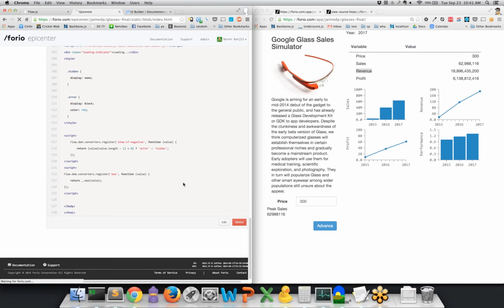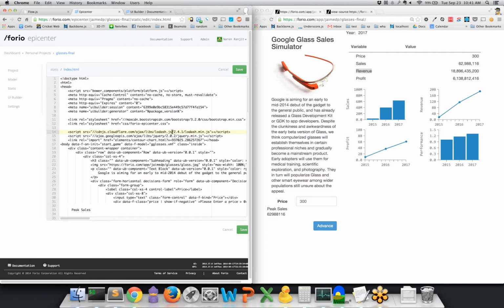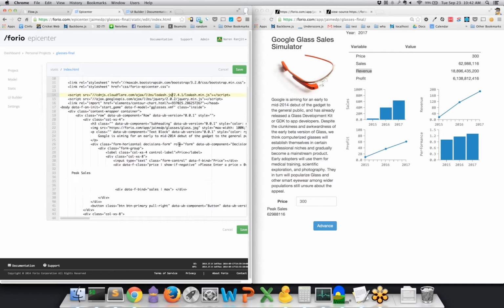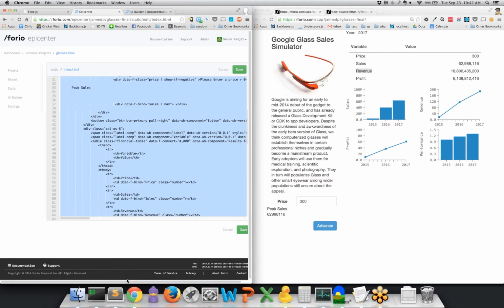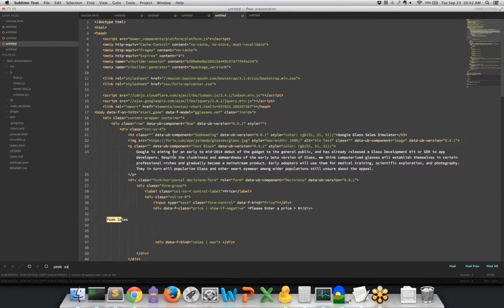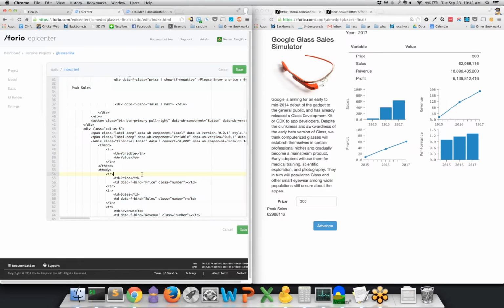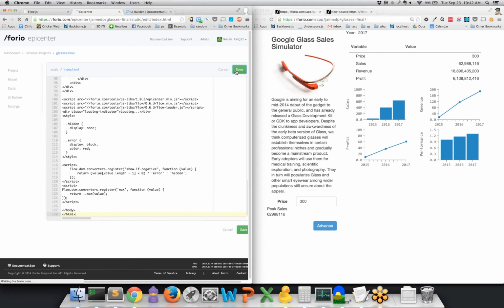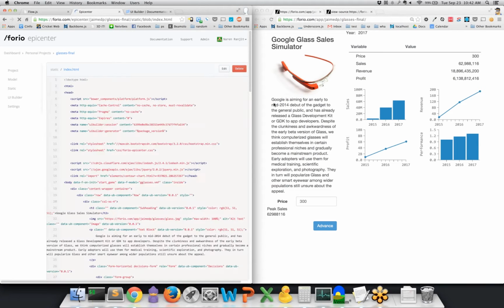I'm going to make it more strict at the bottom just to make sure it makes sense. Okay, let's see if that works. So now if I change my sales to 600, my sales go down, but my peak sales doesn't change. If I change my price to 300, you can see that peak sales is still 6292, which is the highest so far.